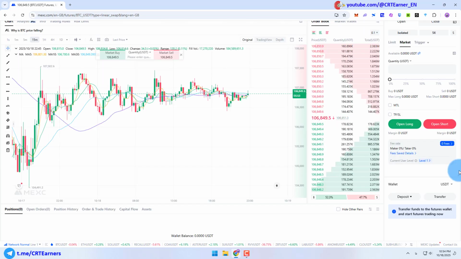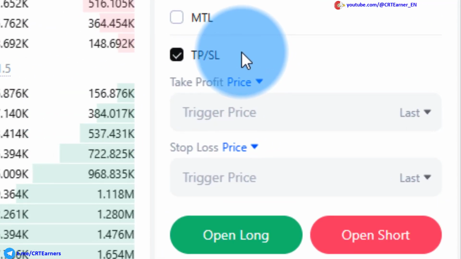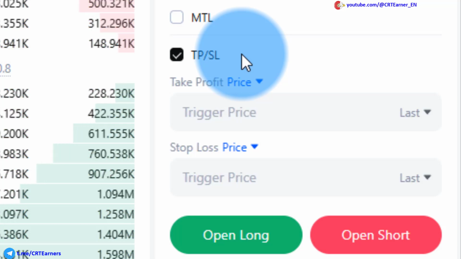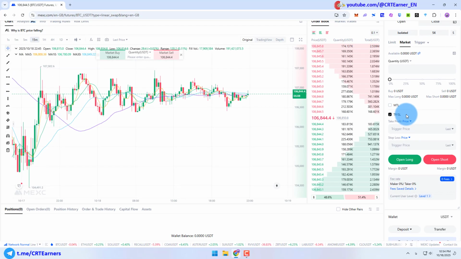Note that futures trading can be exciting, but it can also be dangerous if you don't manage risk properly. Always set a stop loss order to limit potential losses and a take profit order to automatically secure your gains. Avoid using maximum leverage and never trade with funds you can't afford to lose. Successful traders always focus on capital protection first and profits second.